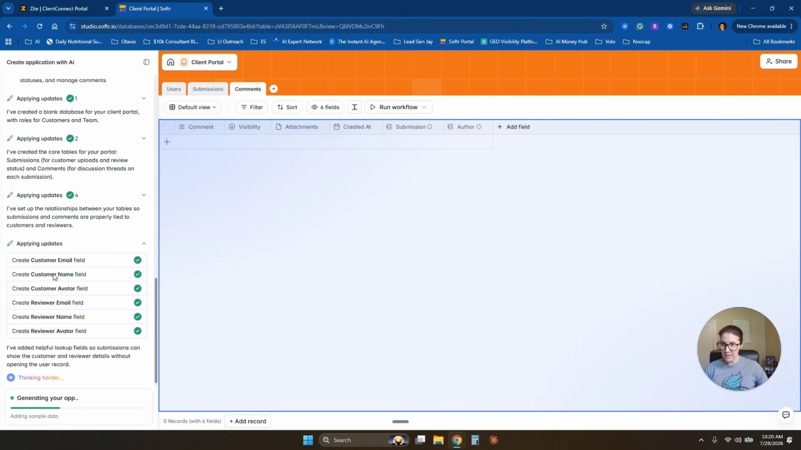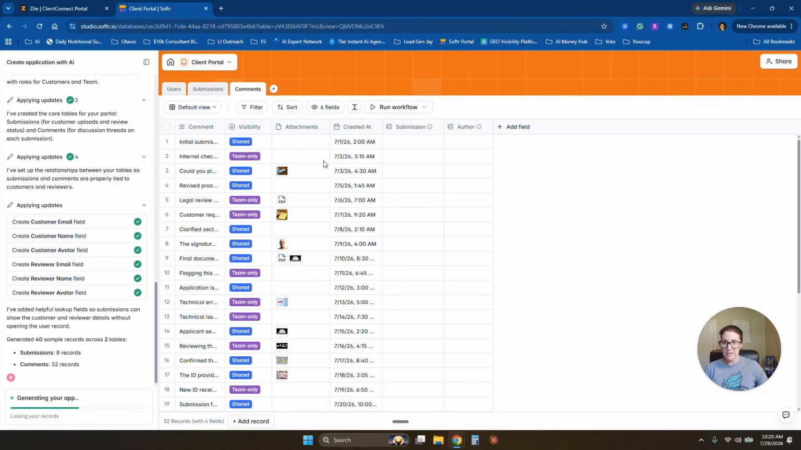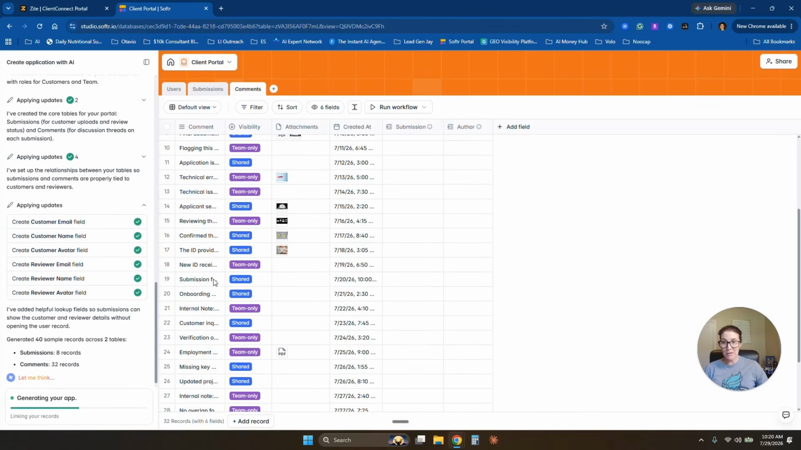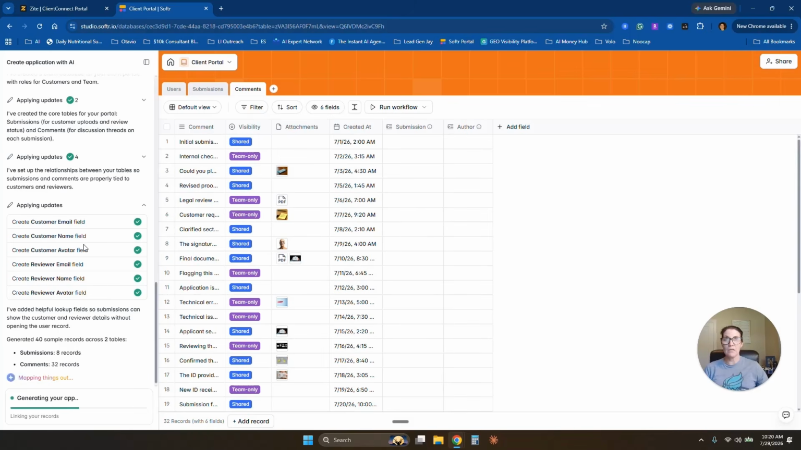Okay, and then on the left-hand side, I'm seeing that it's making updates to all of the databases. One thing I really appreciate about Softr is it's actually creating sample data in there for me. So I'm able to look at what the format looks like, if it's shared team only, what the attachment looks like, just being able to do that without having to populate that myself. So I can see a variety of data.